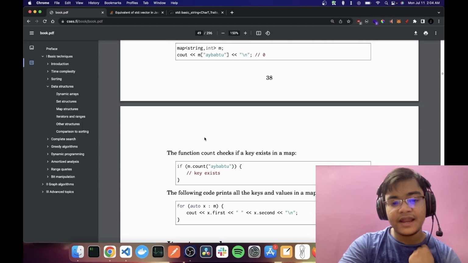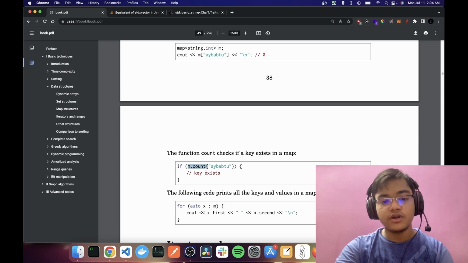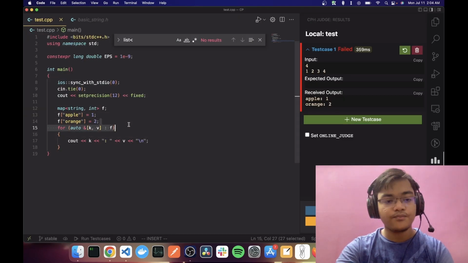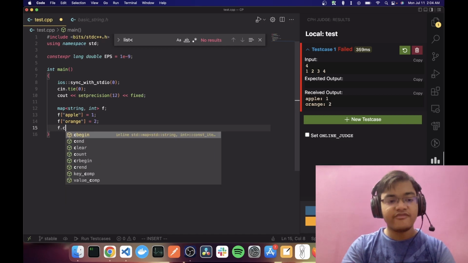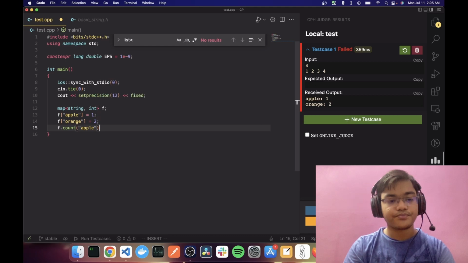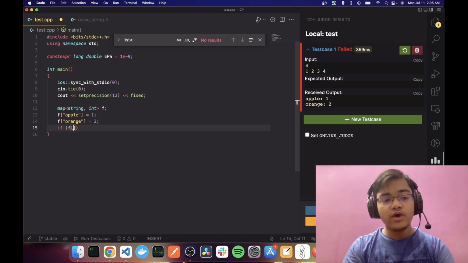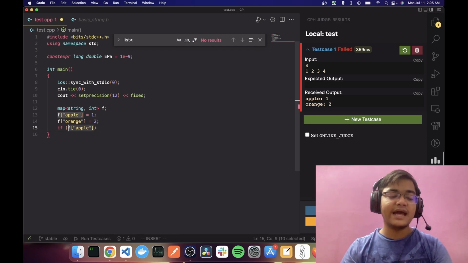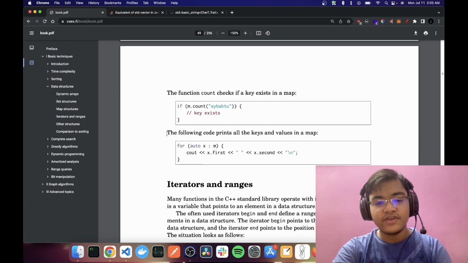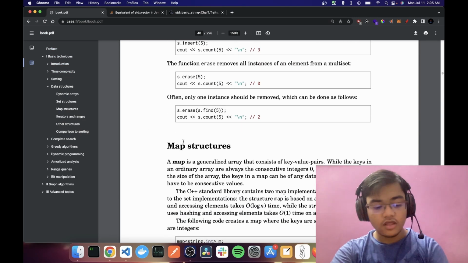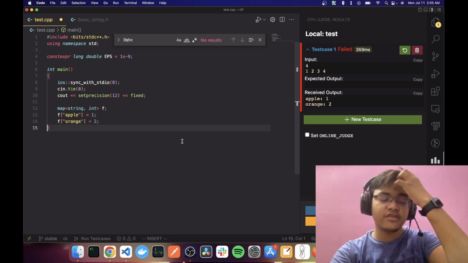So that was map, and you also have m.count to check if a key exists. So if I want to check if apple exists, I can say f.count(apple). Now I cannot do f[apple] because if this key does not exist, what this syntax does is create that key. So if you're checking for existence, you don't use that. And then we have the iteration. So yeah, that was a map, basically a key value data structure.